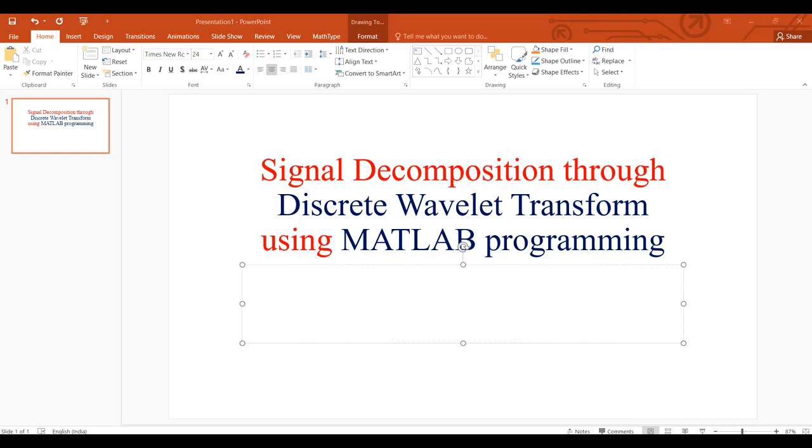Good day to one and all. Today we will discuss signal decomposition through discrete wavelet transform using MATLAB programming.